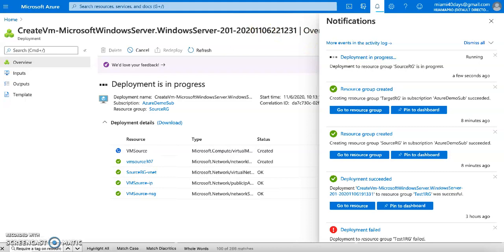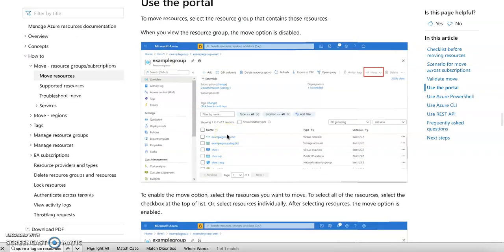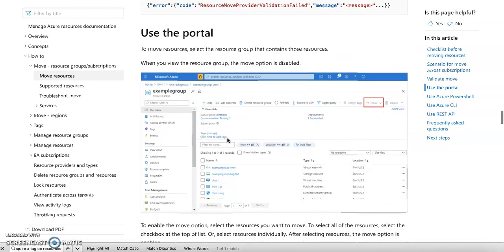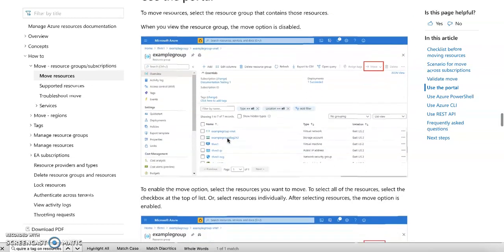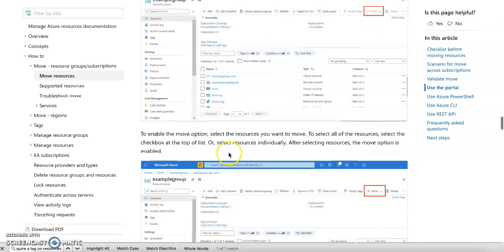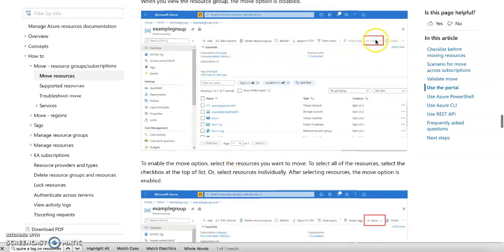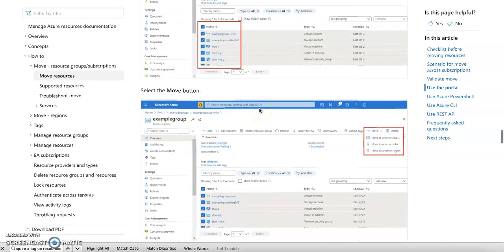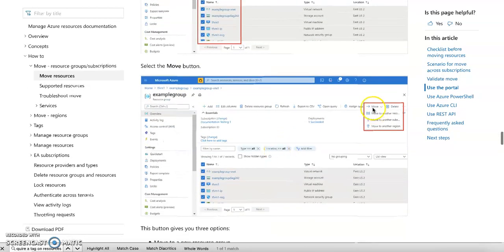So meanwhile, let's go on this and see how exactly they have done this. On this portal, on this Microsoft document, we can see they're doing exactly the same thing. This is an example resource group where they're trying to select everything. Initially, the move button is disabled in the resource group. Now you select the resource. The moment you select the resource, the move button becomes active, and you can go and move your resources. Now when you select move, what happens?